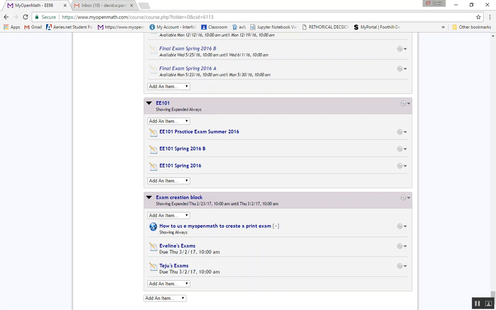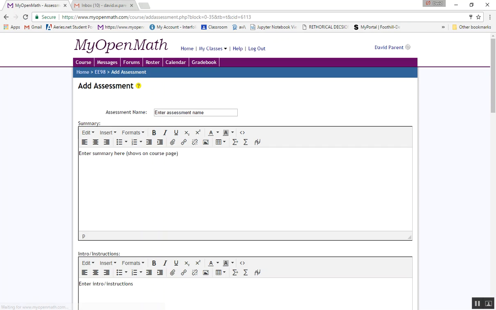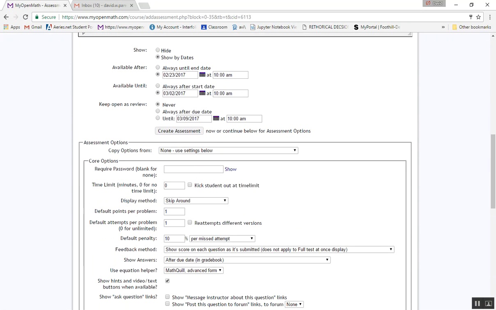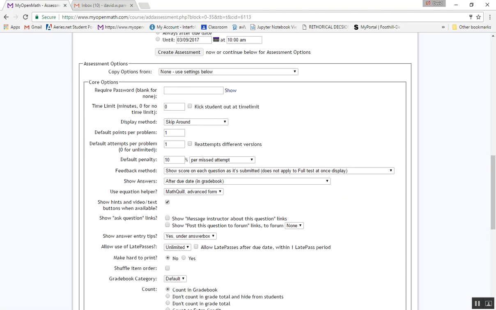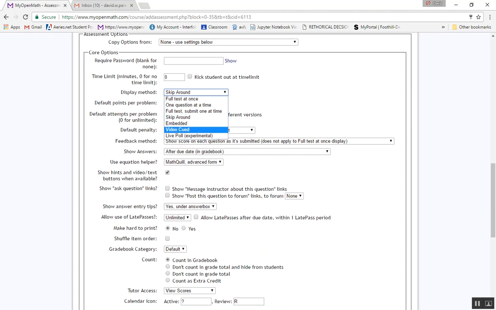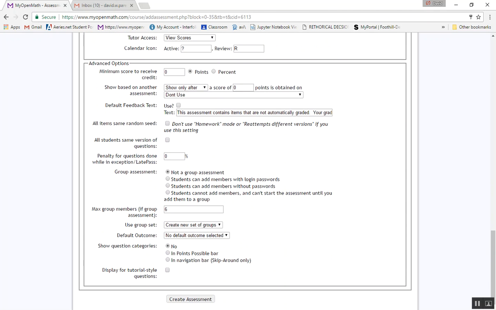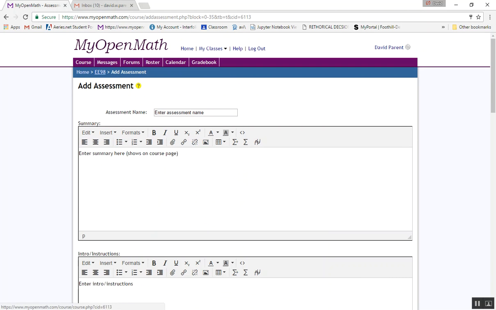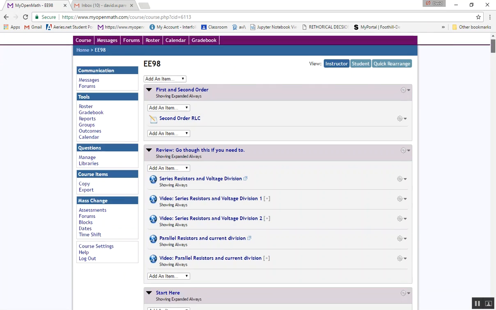But if you did want to create a brand new assessment, you just click on Add Assessment, you title it, and you have all these dates. Now if it's online, there's so many things you have to worry about. But since this conversation was pretty much just making a print or an in-class exam, it doesn't really matter what you select there. But since we've already had the assignments, I'm not going to create them.